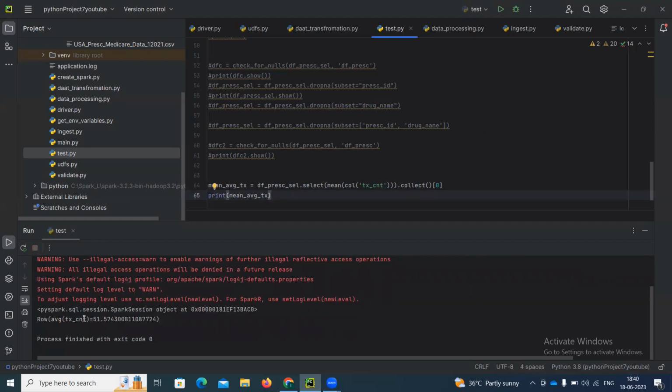Yeah, you got the row average tx_count 51.57, and we want to collect that value. So again, pass value 0. Why? Because there is only one value. If there is any other value, we are going to pass index 1 or 2 according to the value.